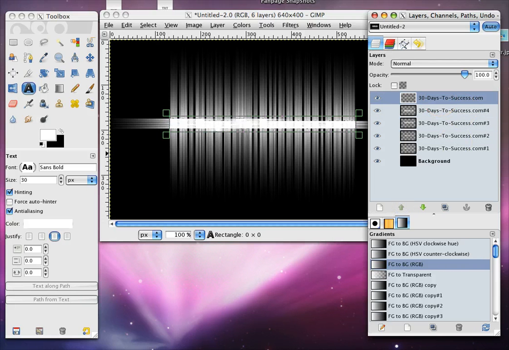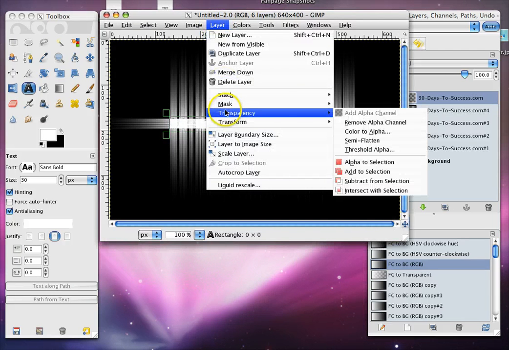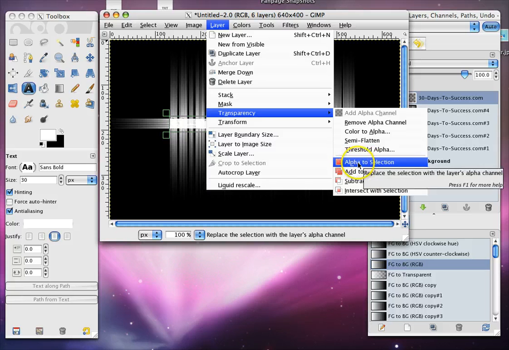That's it. Now, if you're using a PC, you need to right click on your original image here and select Alpha to Selection. But I'm using a Mac here, so the process is slightly different. And if you're using a Mac, you'll need to go to Layer, Transparency, and then select this one here, Alpha to Selection.